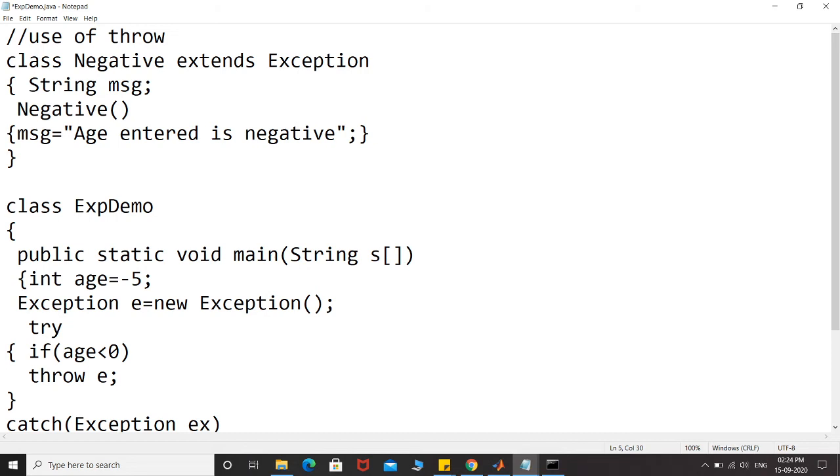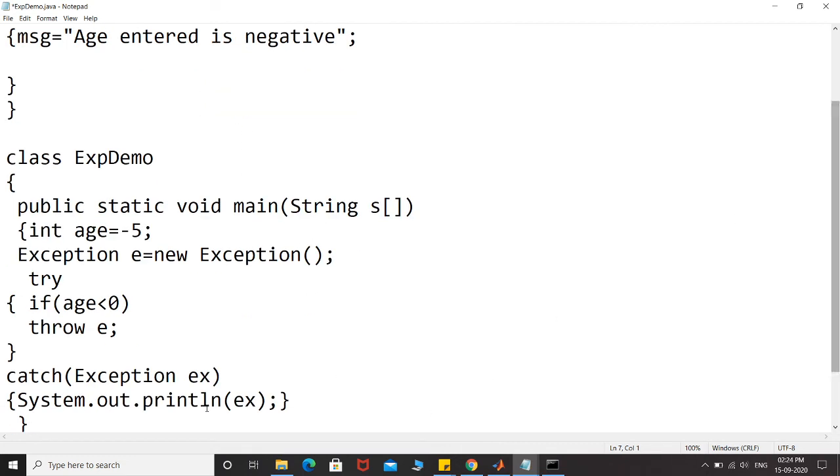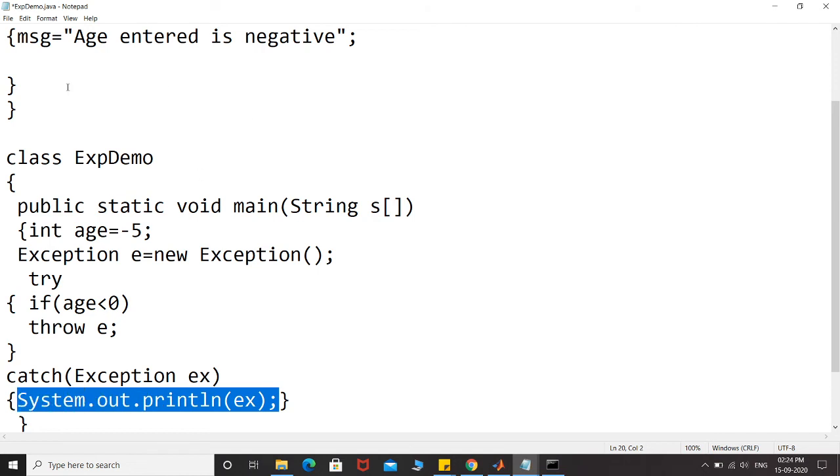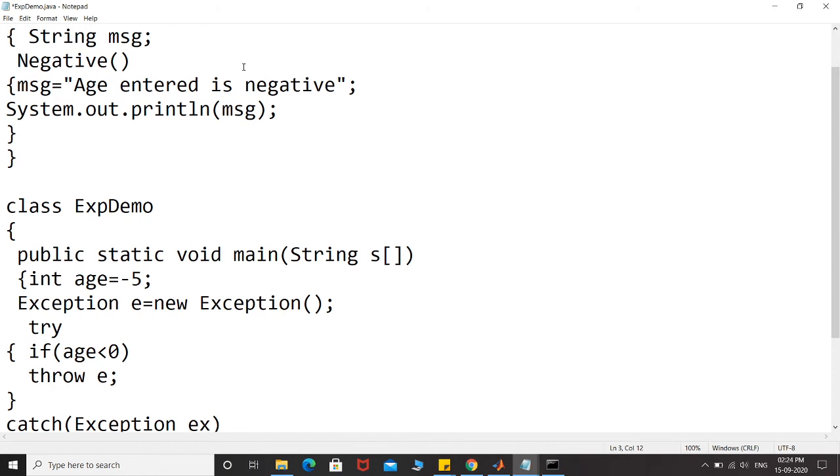Why will it be more descriptive? Because previously it was just showing me that an exception has occurred. What exception has occurred? It was not specifying that, right? So I have given some message over here. Now I can simply put my System.out.println just to tell what is happening over here. Now we have set the message. Now I will just print this message over here, and this will be message, right? So as soon as this Negative exception occurs, it will show me that this error has occurred, right?